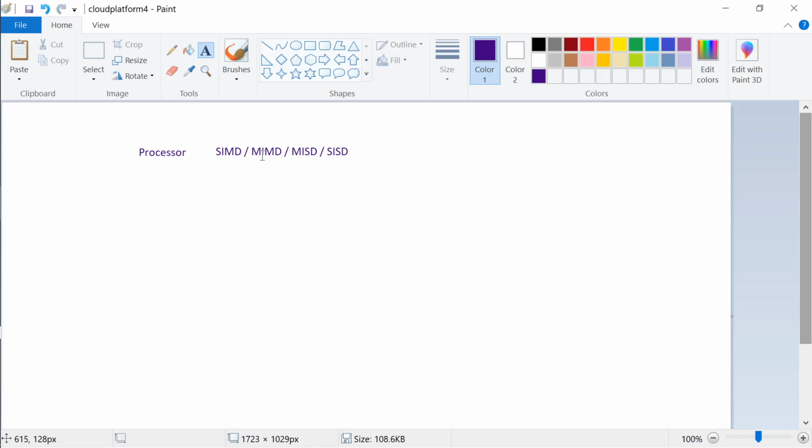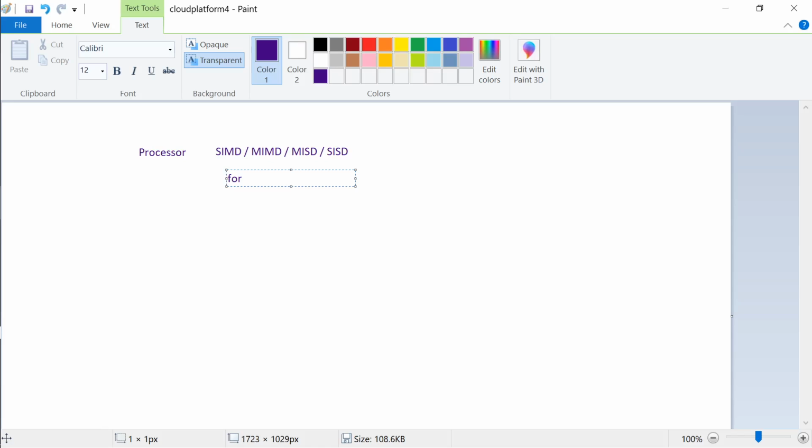Multiple instruction means you can execute more than one machine instruction at the same time. This is only possible when you have two different cores. If you have a single instruction and multiple data, it means you can run something such as a for loop. We will come to this later also, like for i equal to 15, I will say A equal to A of, let's say, i equal to i.